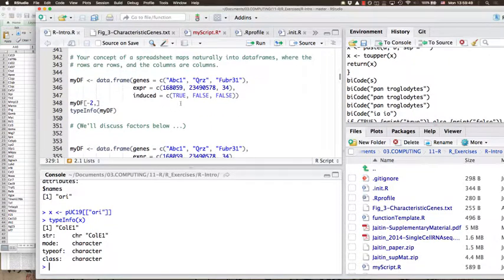So for example, if I construct a data frame kind of similar in the way that I've used it before, I could have a column called genes with some gene names, a column with expression values, a column with logical values that could be true or false.